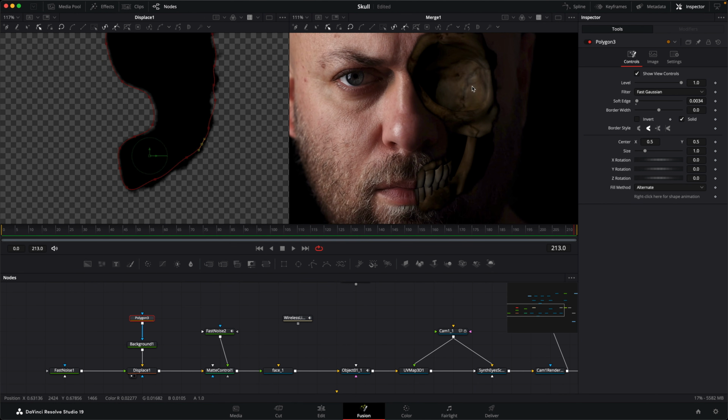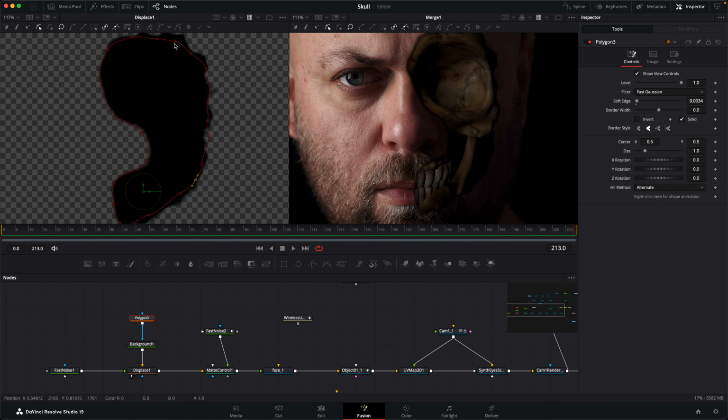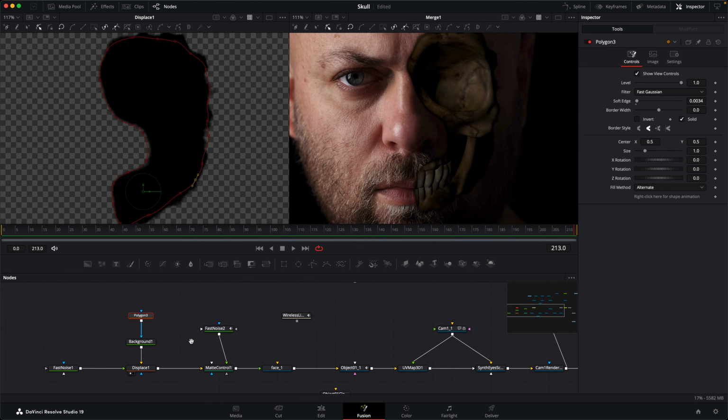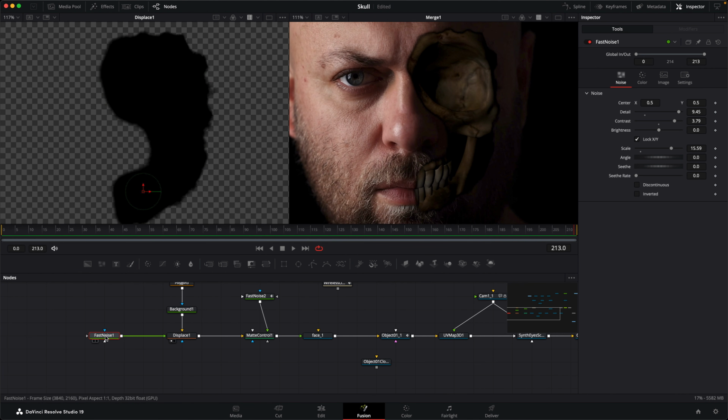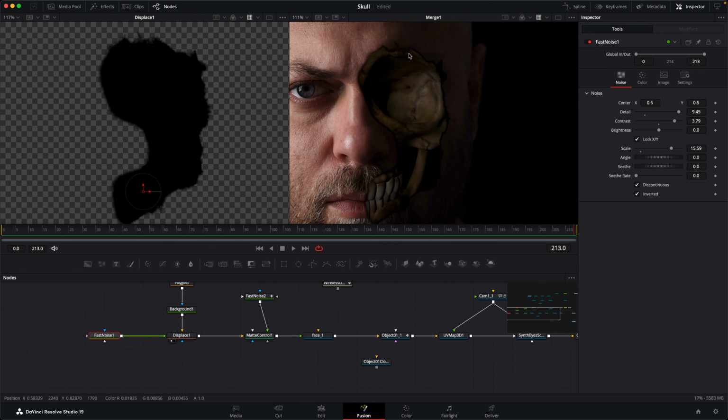Something like that. So that's a nicer shape, but the edge here, I'm not crazy about that. It still seems a little too smooth. Let's see if we can fix that, and that we can do in this fast noise that we're using for the displace. Let's turn on discontinuous and invert it, and that right there just did a lot. This is much nicer. And we can play around with these settings here to get something interesting.